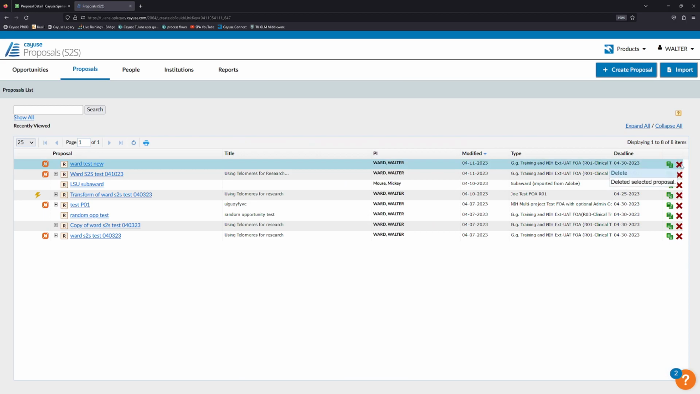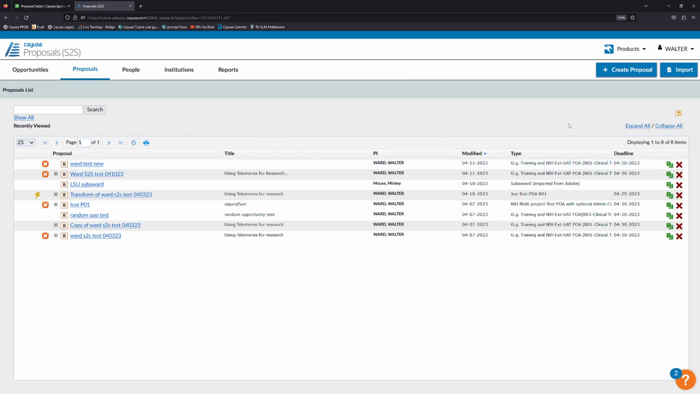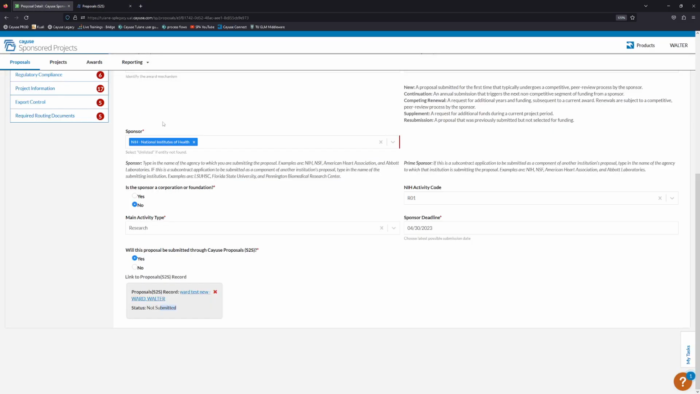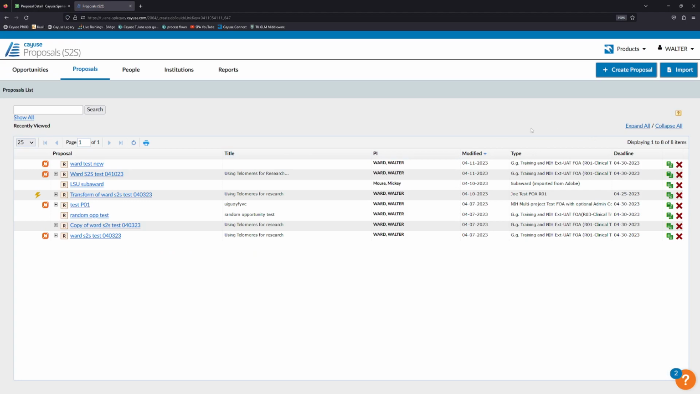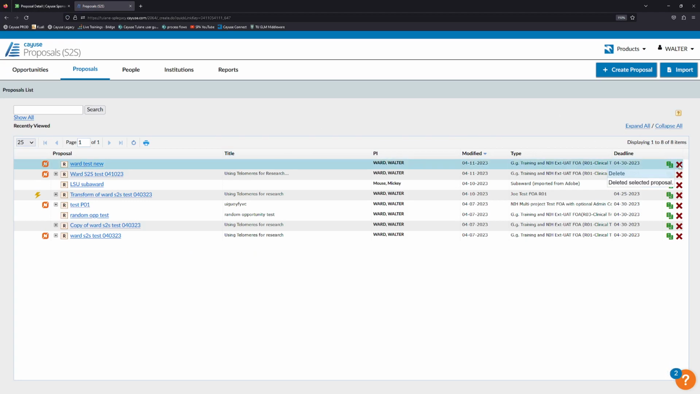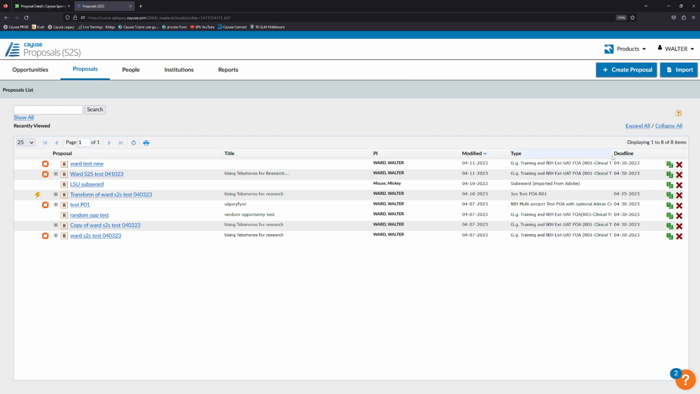You can also delete a proposal. If you were working on something and it's not quite right, you can delete things here. Again, we can't delete things in our routing stage. That's just not possible with Cayuse SP. But for your own personal grant proposals, if you're not happy, you can always delete them. If something gets deleted accidentally, those of us with administrative privileges can undelete, and we can help out with that.